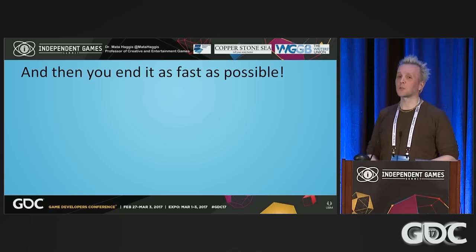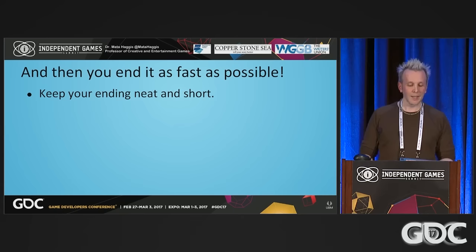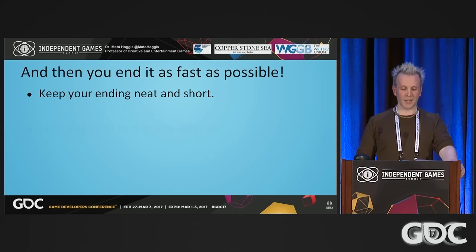People often say, how long should my ending be? You say, you do it as quickly as you possibly can. And you keep the ending neat and short, wrapping up as many of the threads as you possibly can, as easily as you can. So let's add all of that to our diagram.